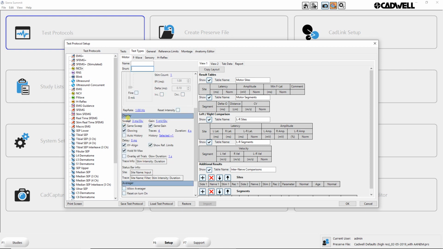The next section is your display. This is where a lot of your options come in. So first thing, obviously, you'd set up your default sweep and gain for motor tests, and then you would set up whether those should be linked in each site, so that all the sites have the same sweep and same gain. You can decide whether to use the glowing feature, which allows you to see your trace history kind of disappear into the background as you acquire data.